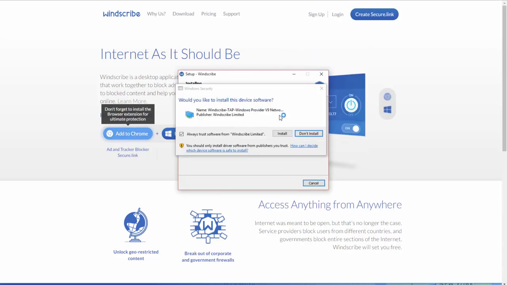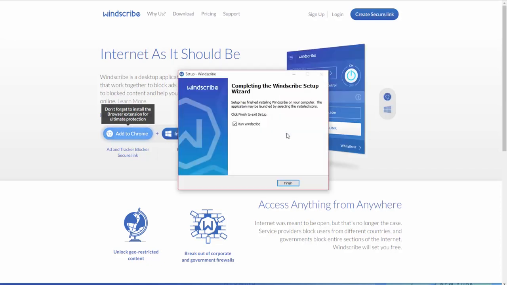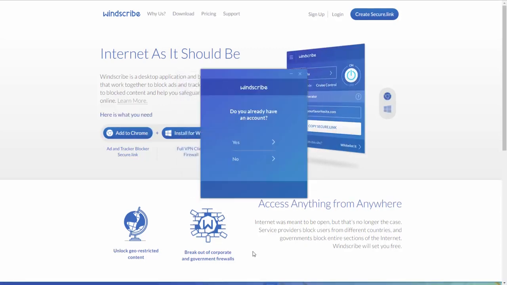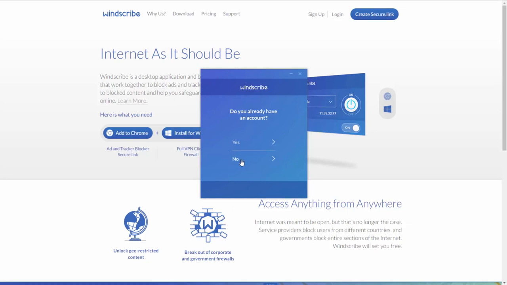It'll ask you if you'd like to install the device software. Click on Install. And now you're all set. Make sure this is checked here so you can go ahead and run Windscribe and click on Finish. Now once the software opens, you can see it's going to ask you whether or not you have an account. Go ahead and click on No.